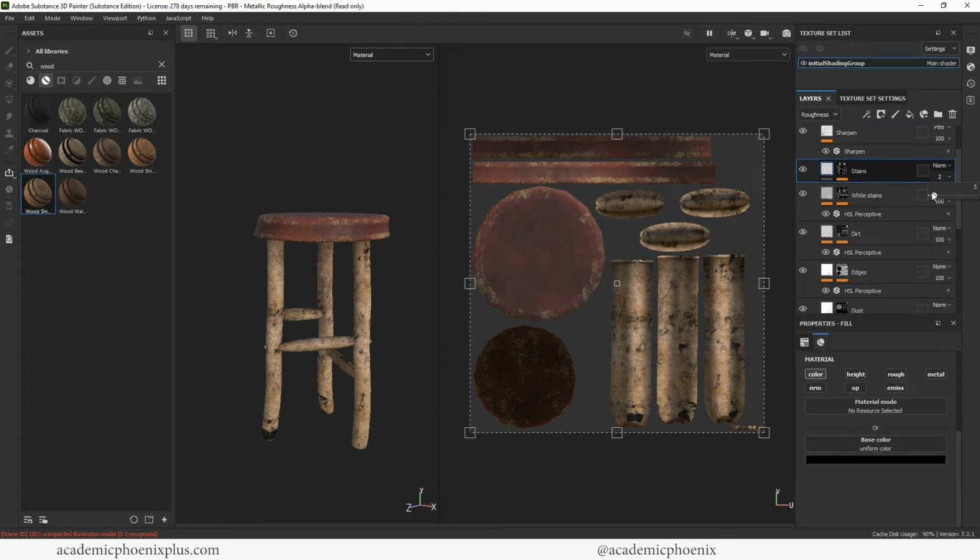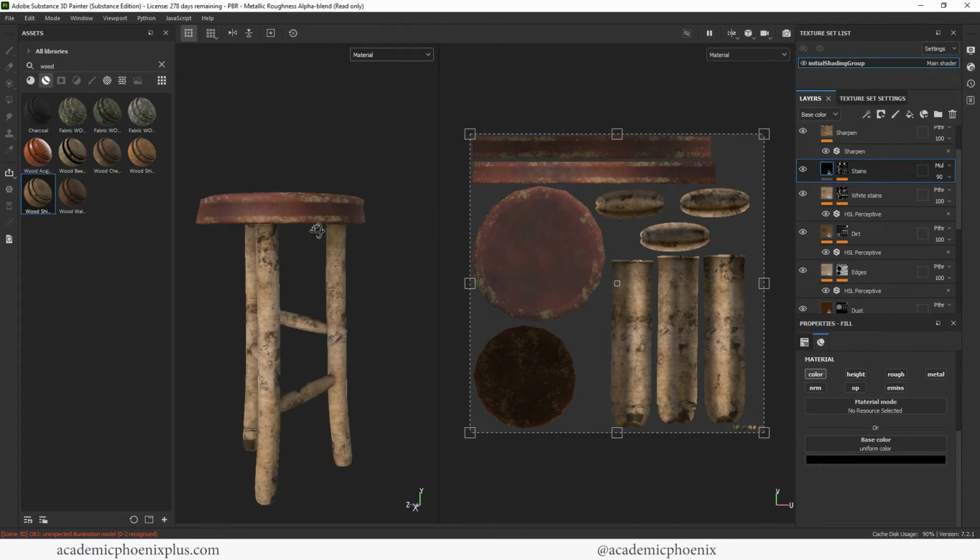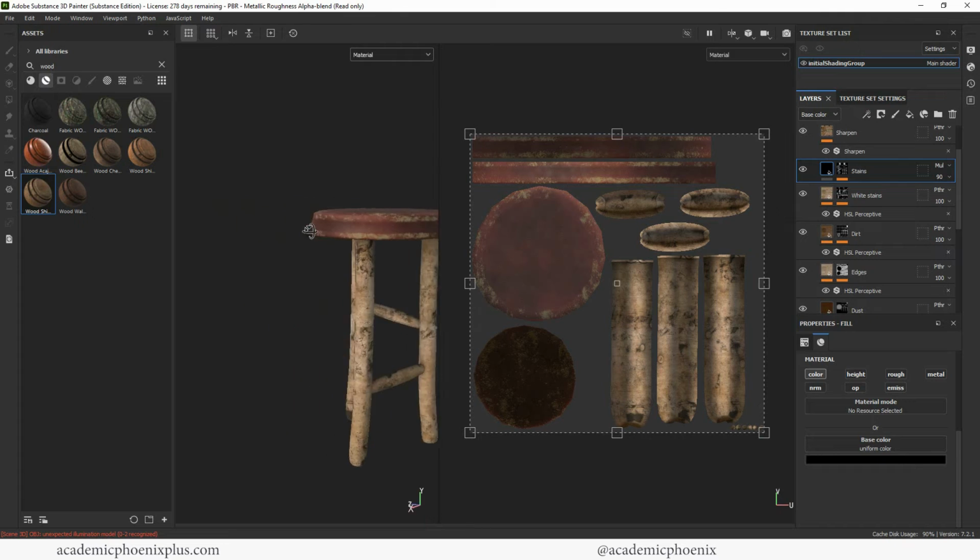Now you'll notice that nothing is happening, and that's because I forgot to change this back to base color. So make sure you change that back to base color. And now I can control the opacity. I'm going to type in like 85. Okay, now I'm being picky, 90. Cool. All right, cool. We now have textured our stool.